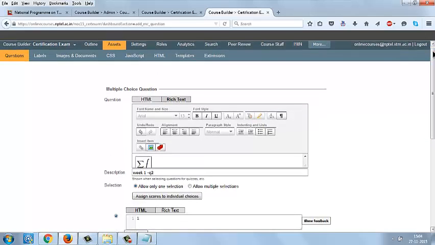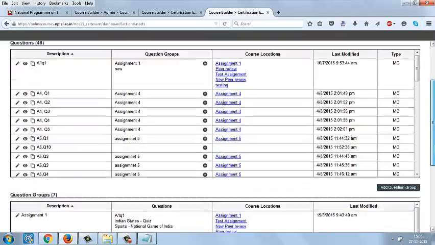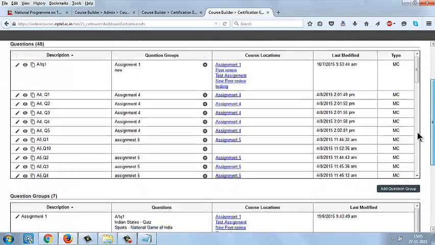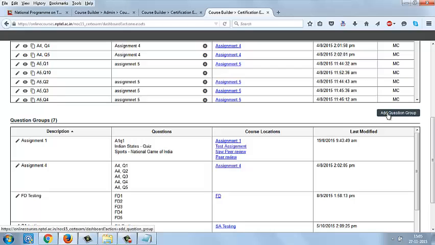Question 1 and question 2 in a single assignment. Go to assets. Below here you can see a tab, add question group. Go to add question group.